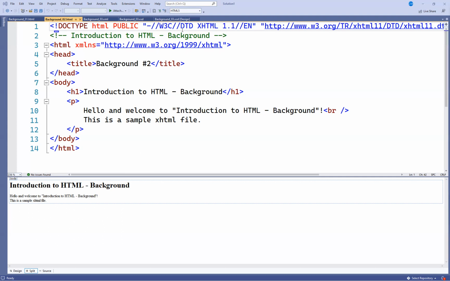There are some similarities between this XHTML and HTML document and some differences. You'll notice that I do not have the meta tag inside of the head. I do, however, have the title, which is, of course, a little bit different here. This is background number 2, so that will be displayed differently than in the name of the tab. But we open and close our head. We open and close our body, and we still have our self-closing tag for the line break, but pretty much everything else is relatively similar.